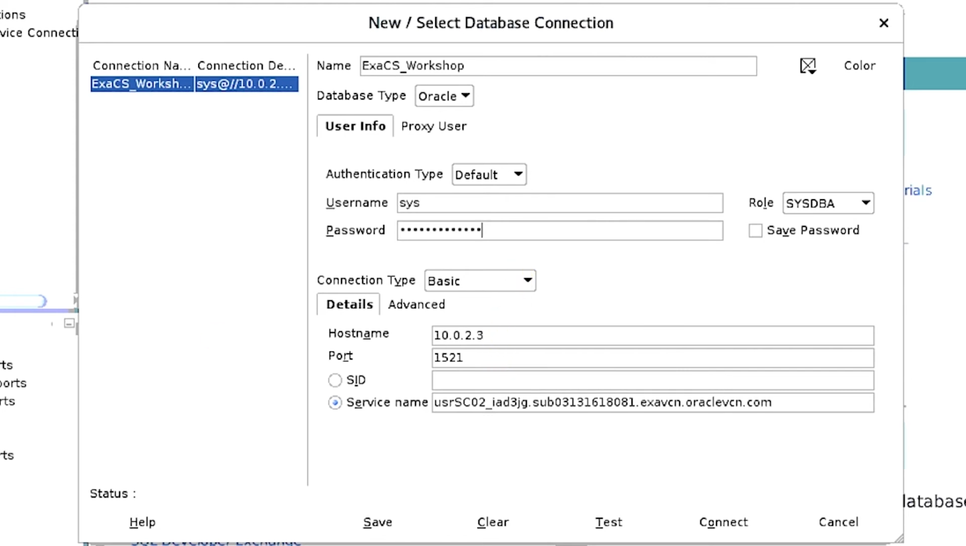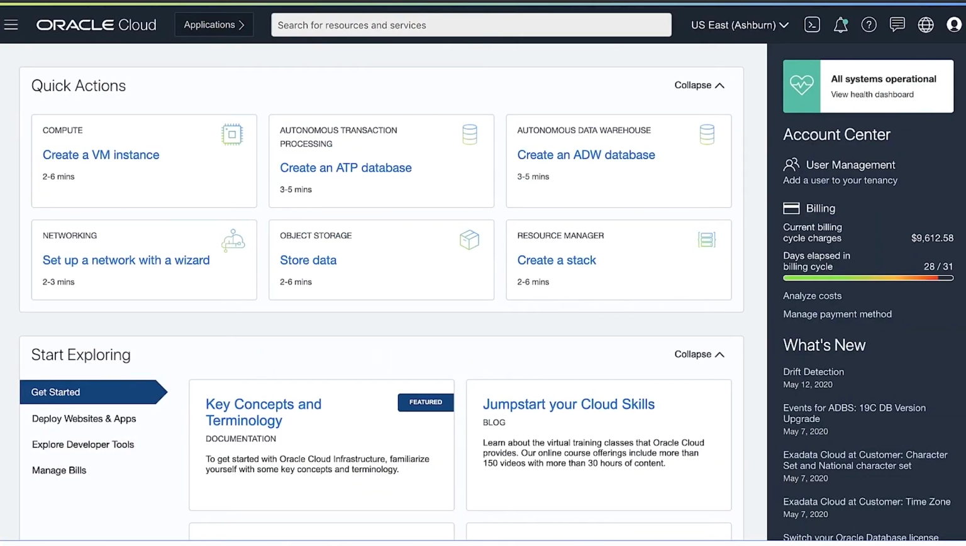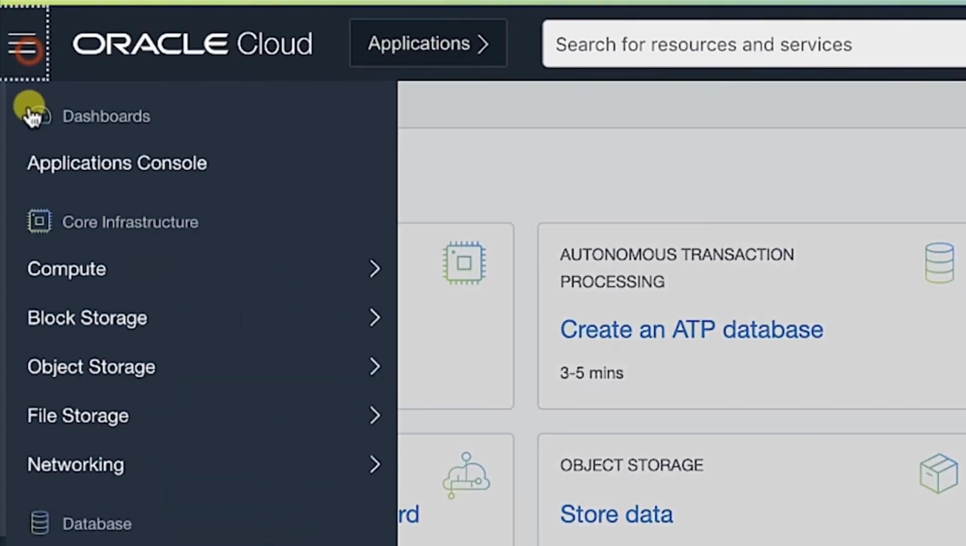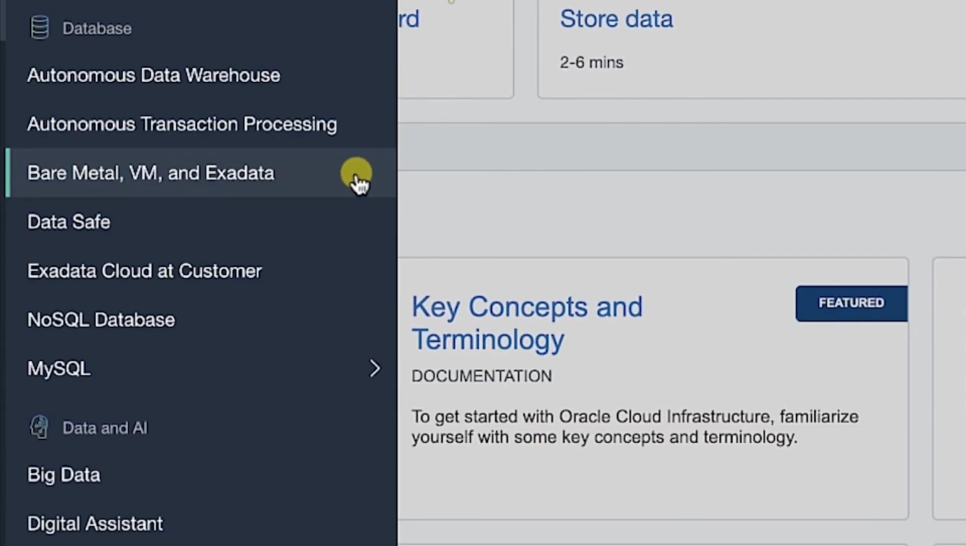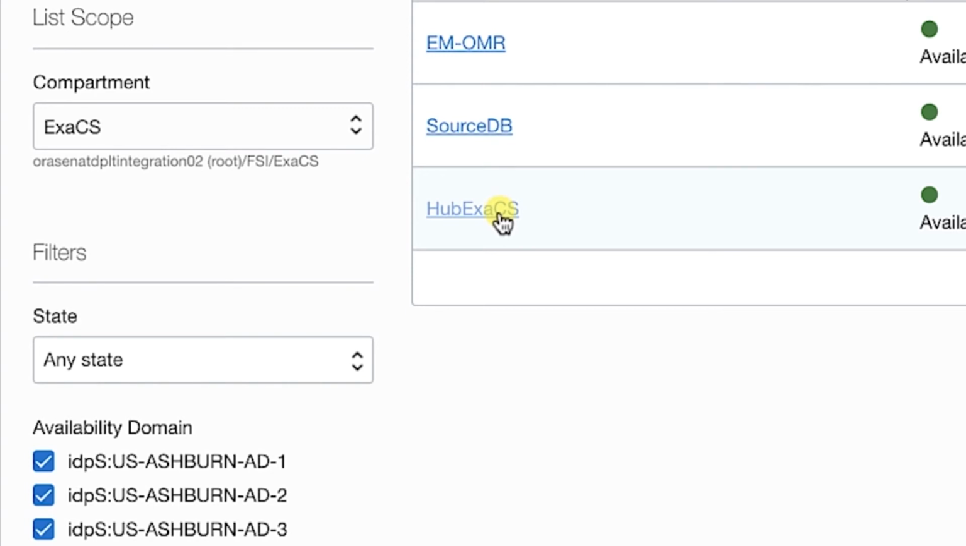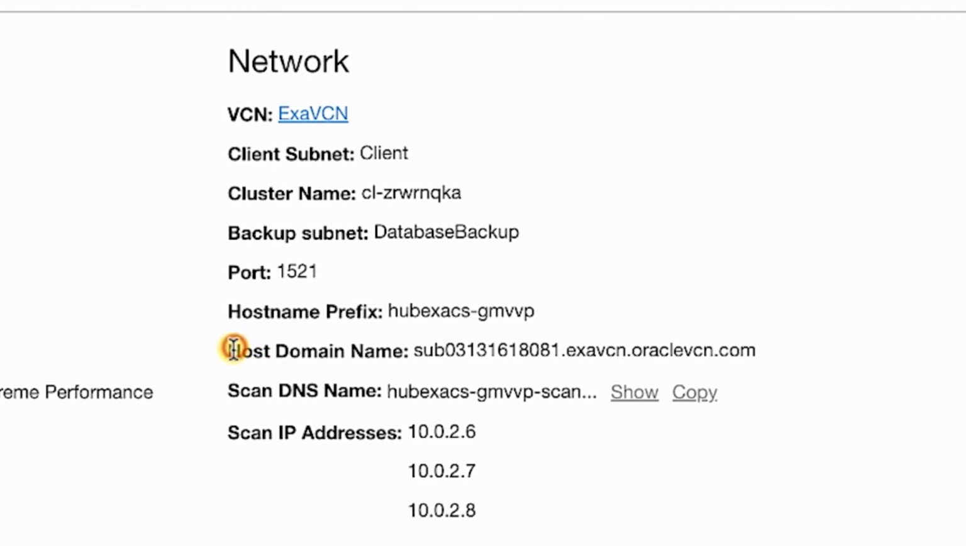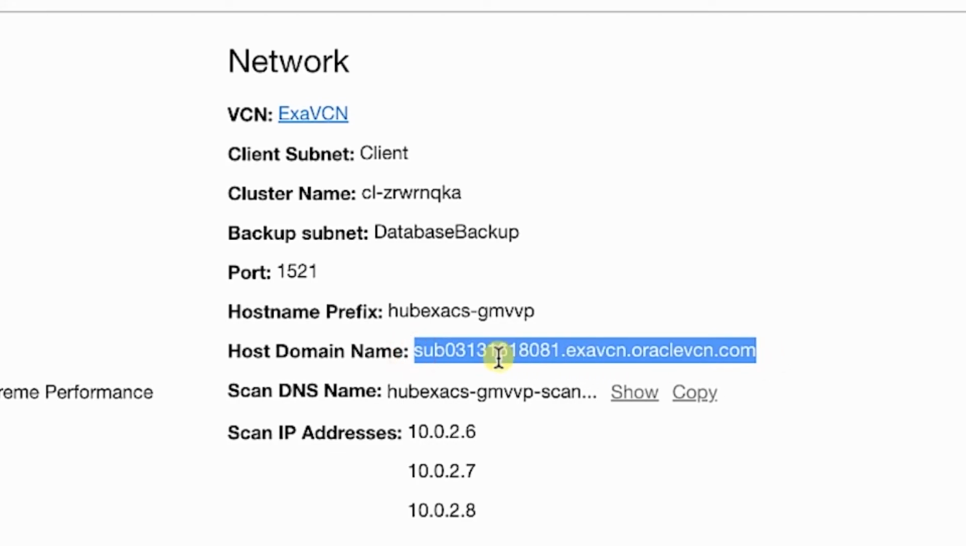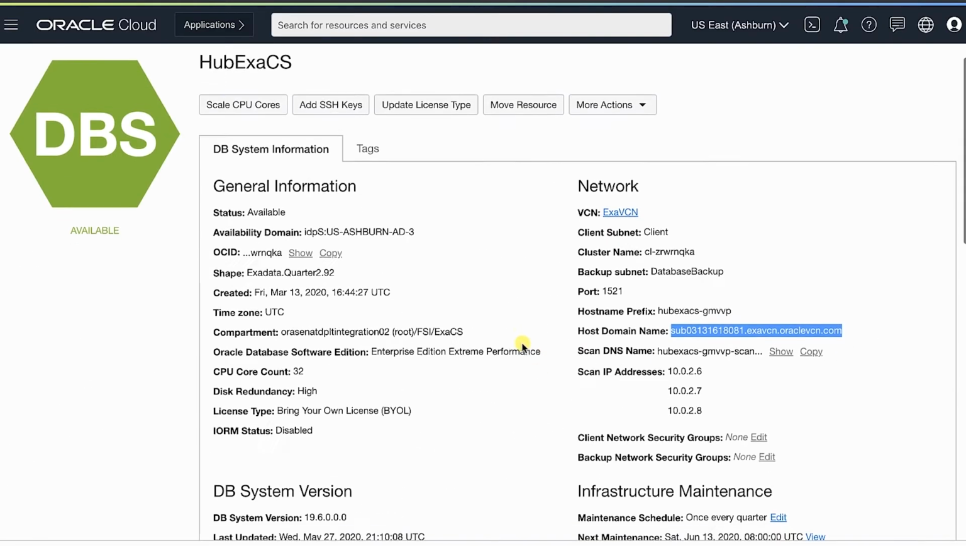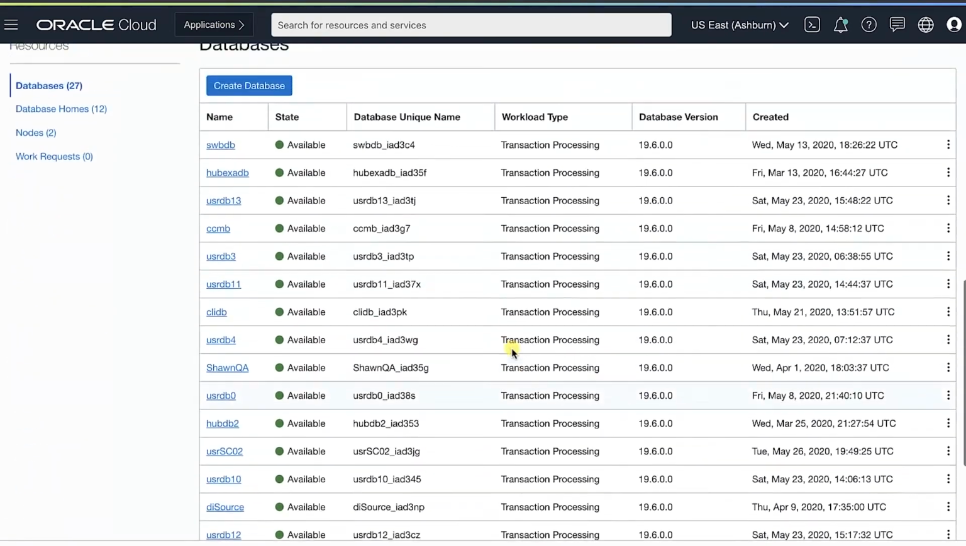Your host name is the private IP address of the node in the ECSD where your database is created, which for me is 10.0.2.3. You can find that by navigating to the OCI homepage. Click the top left-hand hamburger menu, scroll down to the Bare Metal, VM, and Exadata tab. Click on the database system that you created in Lab 2. From here, take note of two pieces of information. One is going to be your host domain name, which you'll need in just one moment. So take note of this domain name right here. Then, take note of the private IP address.